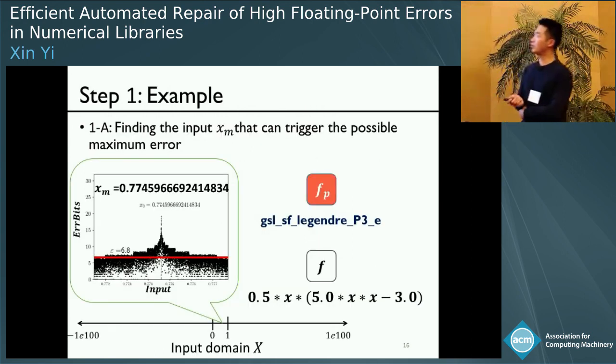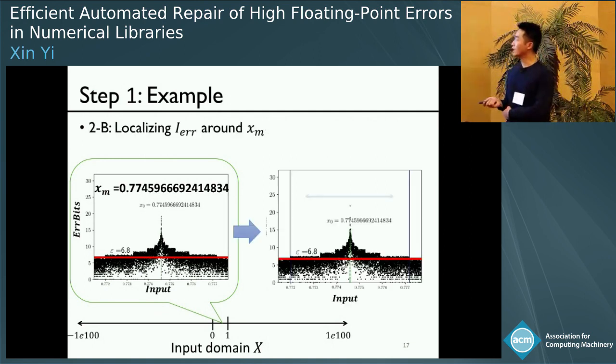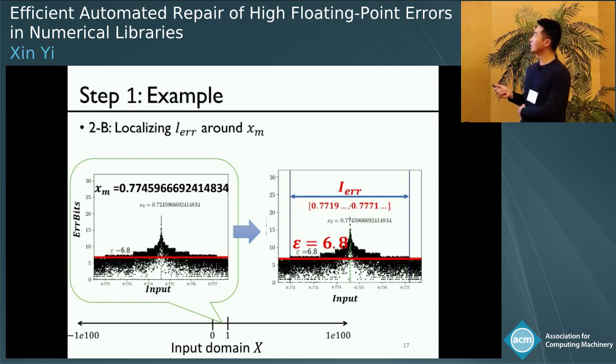So for the previous example, we can say we found the xm, which is actually around the root of the cubic function. Then we localize the I error for the given error threshold, which equals 6.8.